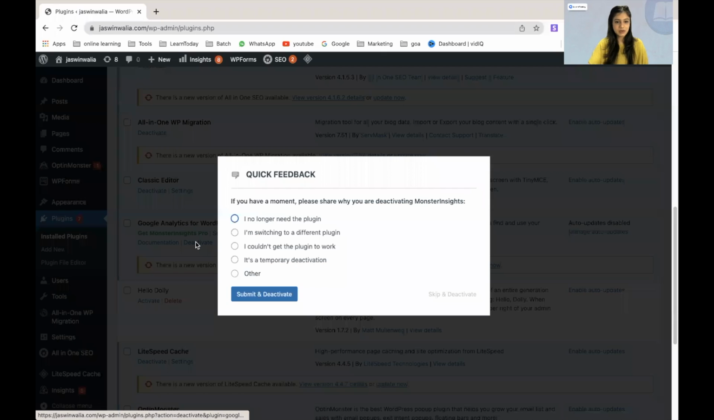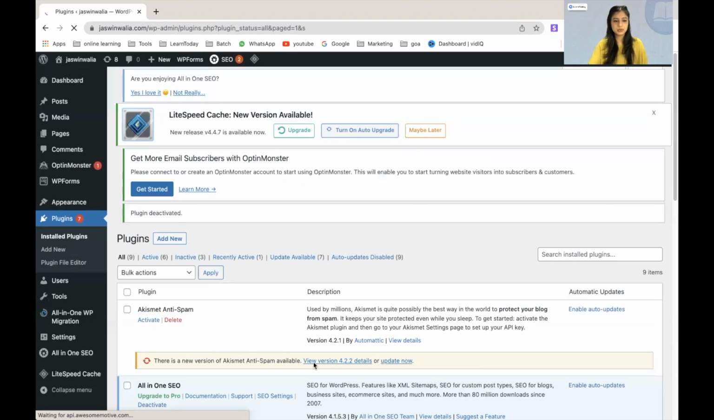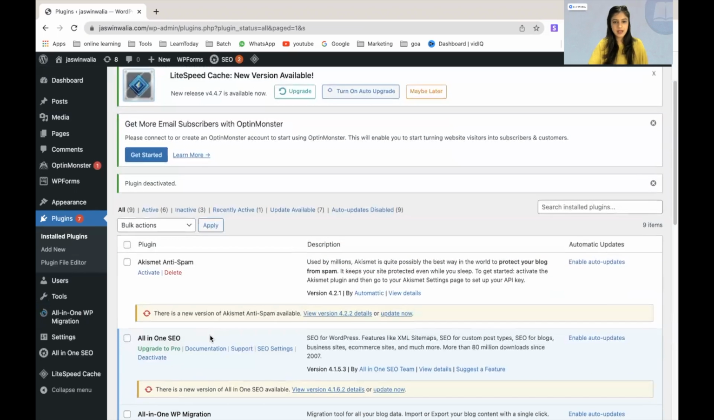So we will hit on deactivate. You can choose any option you want. I'll choose this one, submit and deactivate. You can also skip and deactivate it. It's up to you.